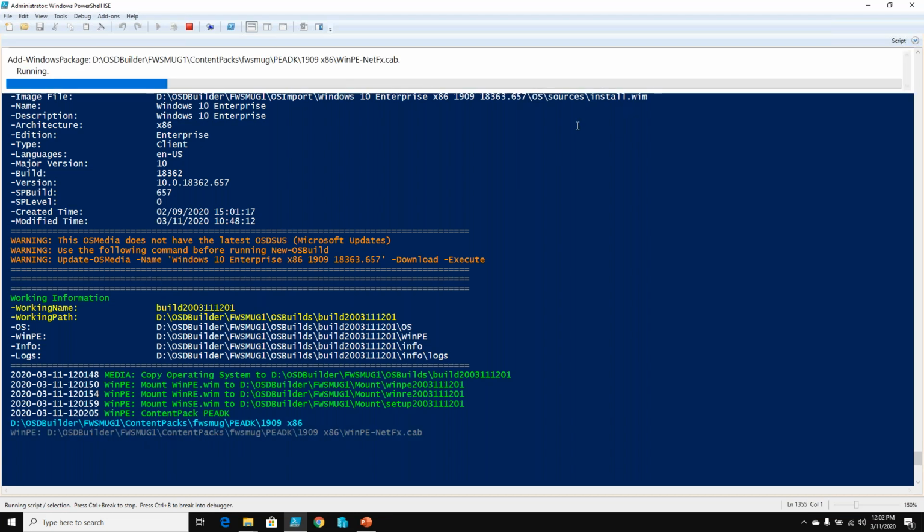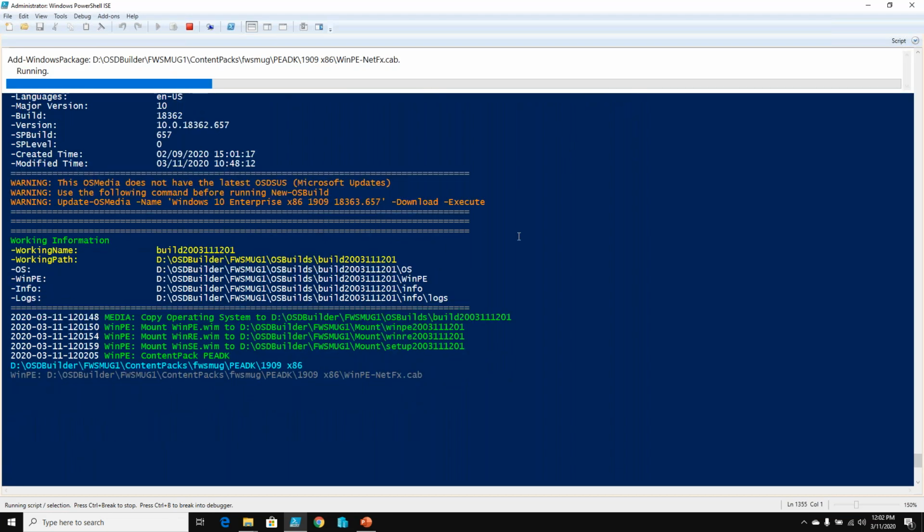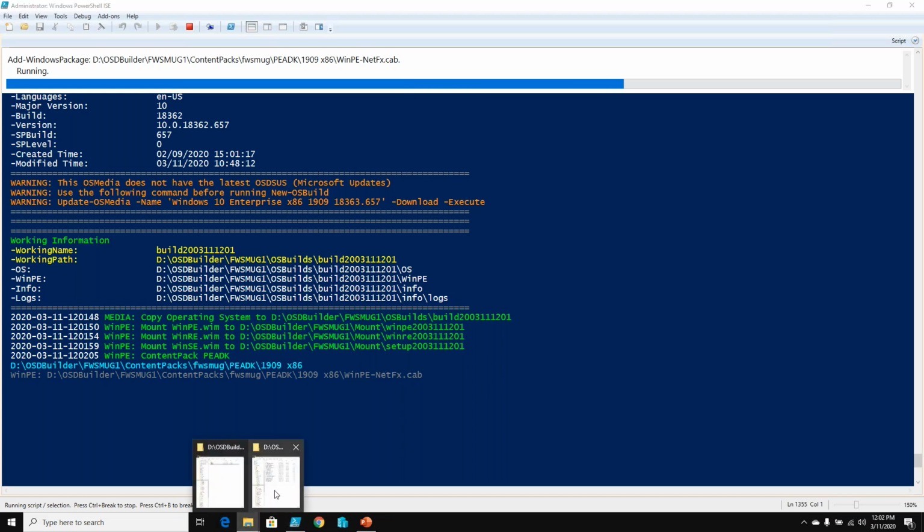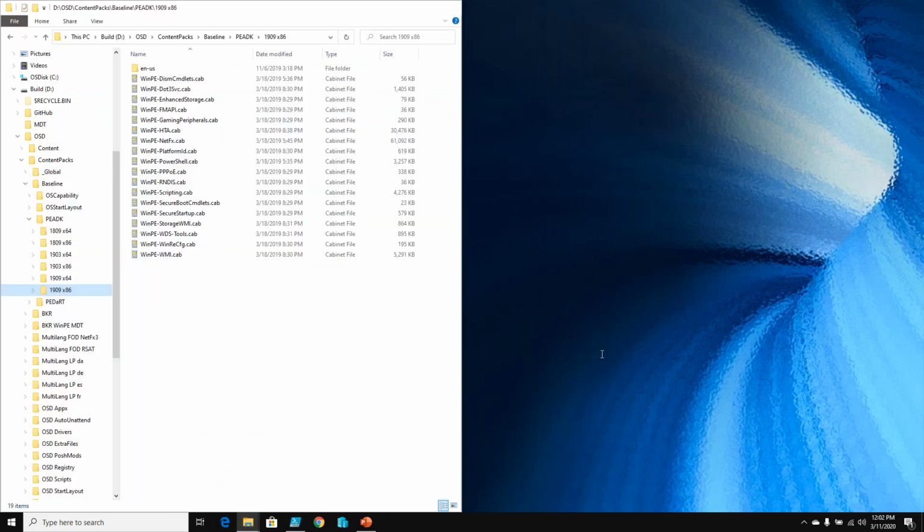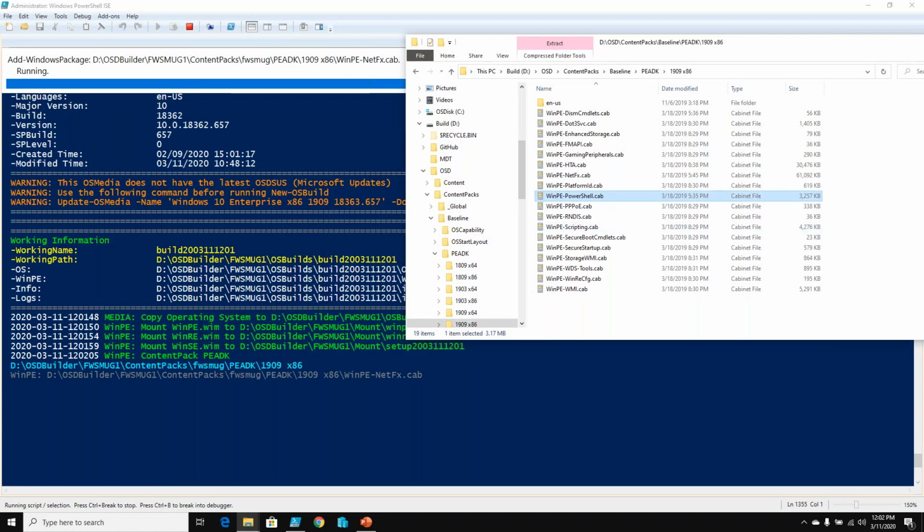And here it is. It's found the proper content that it needs, and it will install it in the proper order. Typically, these would install alphabetically, but OSD Builder has detected that I want to install PowerShell and NetFX, and so it's going to process and install these in the proper order.